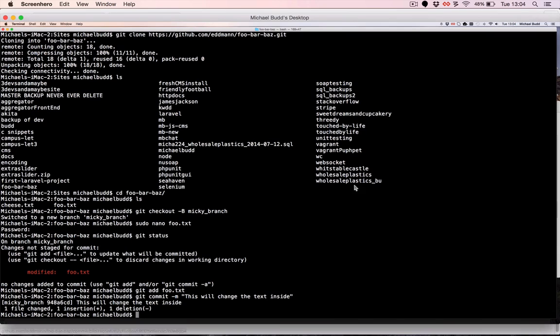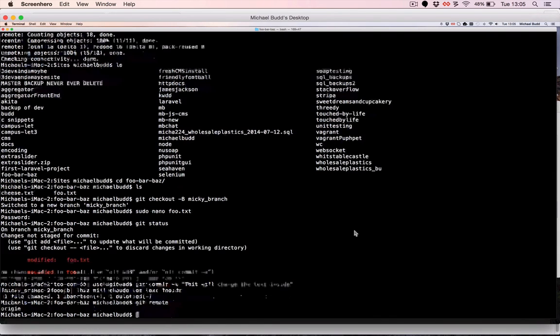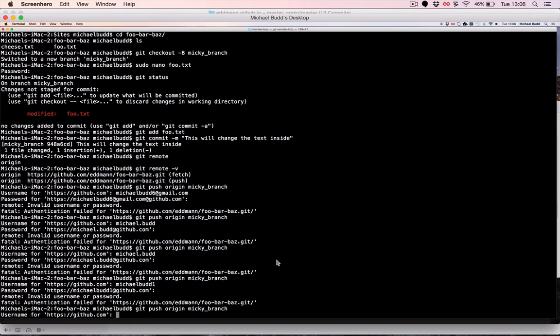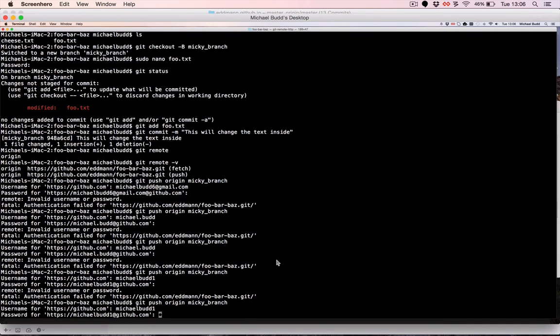So what you'll find if you do git remote on yours now is you've got origin. Oh, sorry, if you do git remote -v, you'll notice that it's pushing to mine. Now, if you try and push that, so if you do git push origin Mickey_branch, it asks for a password or username. So, wouldn't it? Okay, let's try this.